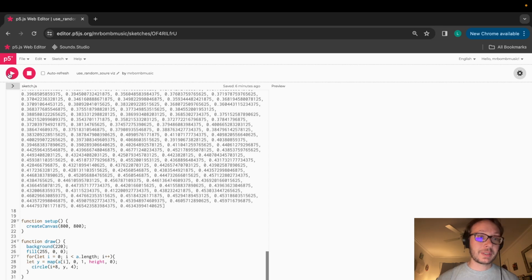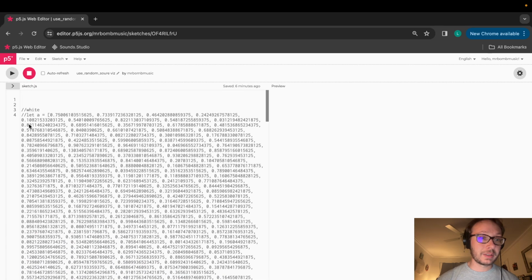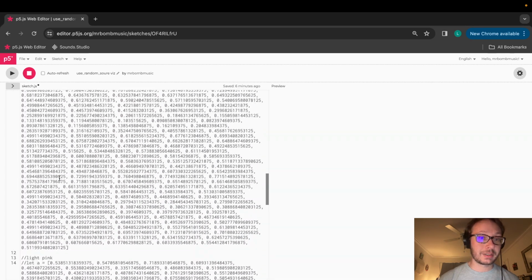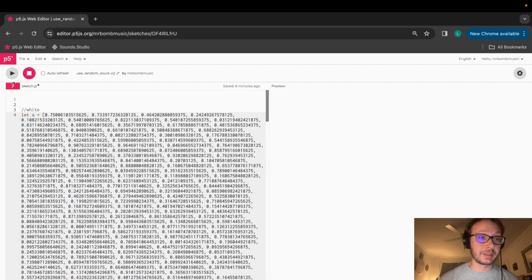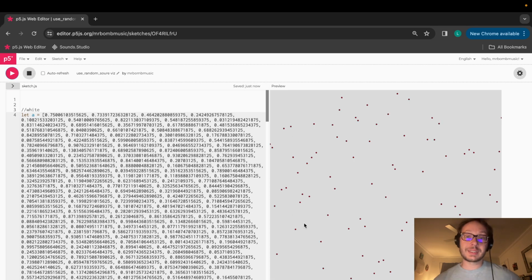So if I press play, and just to be clear, I'm going to uncomment white. So I have an array called A, and this is the white noise output. And if we look, we see it's scattered all over the place. There's some at the top, there's some at the bottom. It's all over the middle. So white noise is just kind of pure randomness. There's no real rhyme or reason to it.